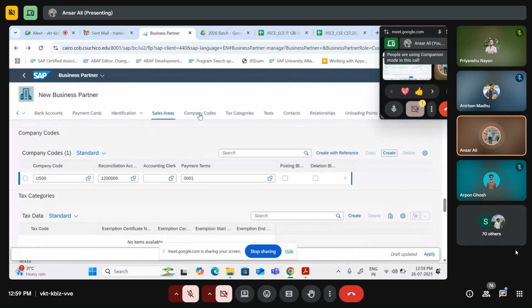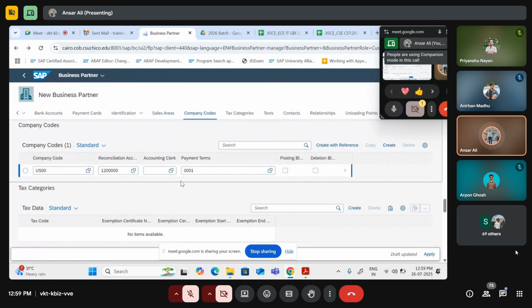Yes, now if I come back to the company code, here you can find initially there was no company code available, but as of now, whenever we click on apply, you can find company code inside the bracket one is available. That means the details of US00 company code is already available in our system. Okay. Now come back to the address part again.